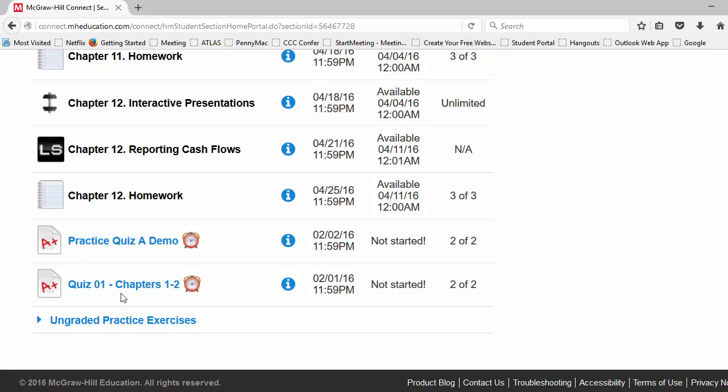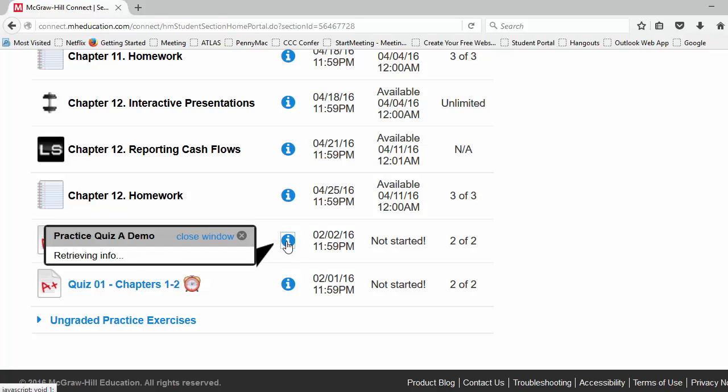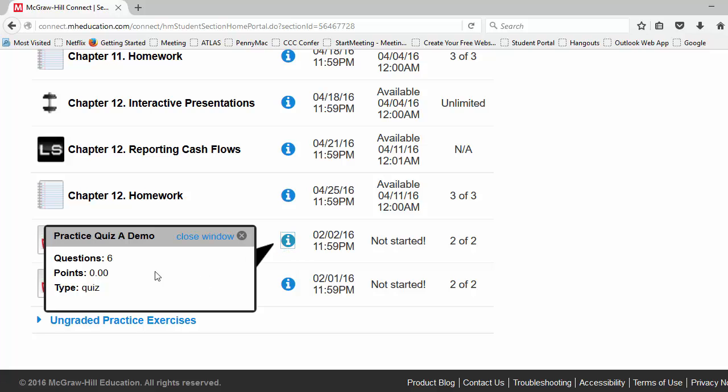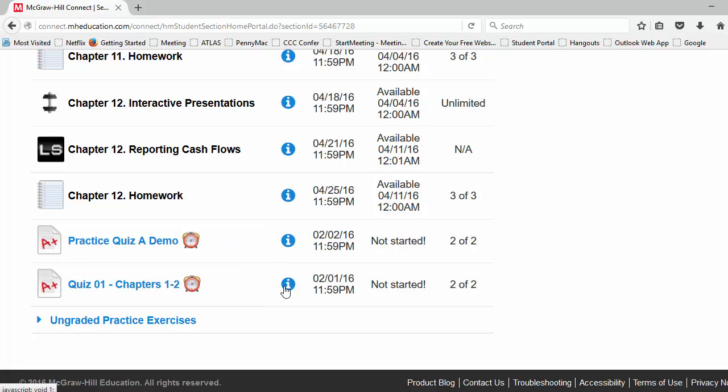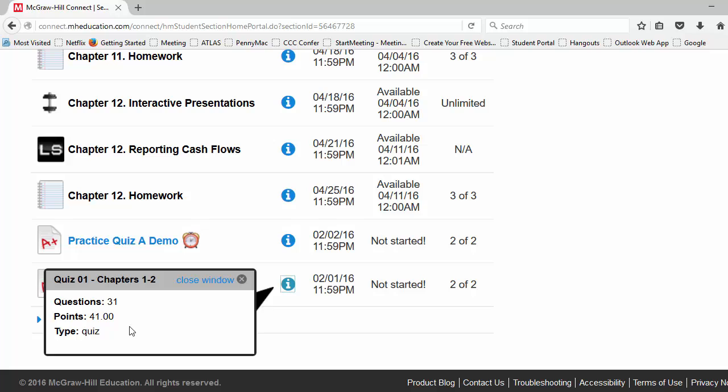Now this will be your actual graded quiz. It's worth 40 in your syllabus, and the demo is just pretty much to make sure you're comfortable with taking the quiz and how it works. Before you actually take the real quiz, I recommend you go through the practice demo. Click on the I. It basically shows that there are 6 questions, 0 points, type quiz, and if you do that for the actual quiz, you'll see that there are 41 points but 31 questions.